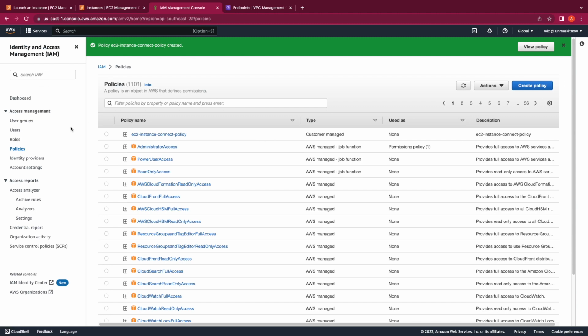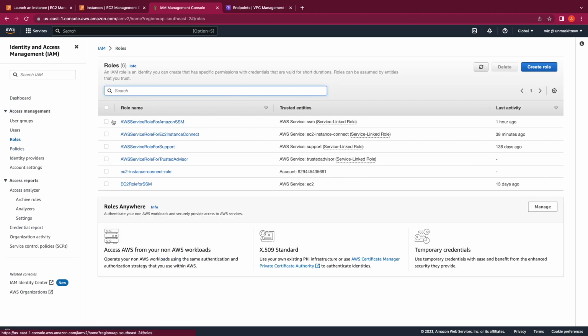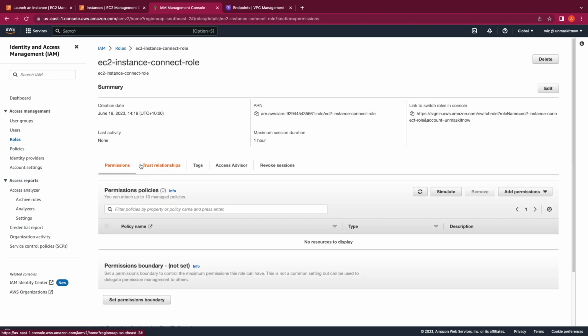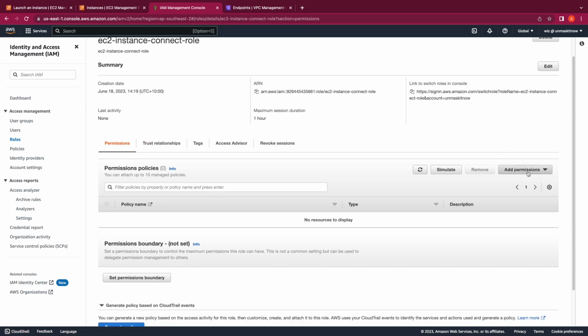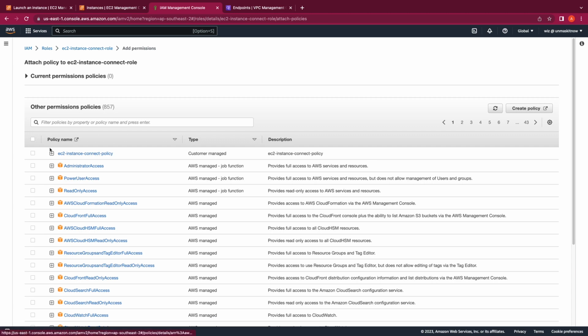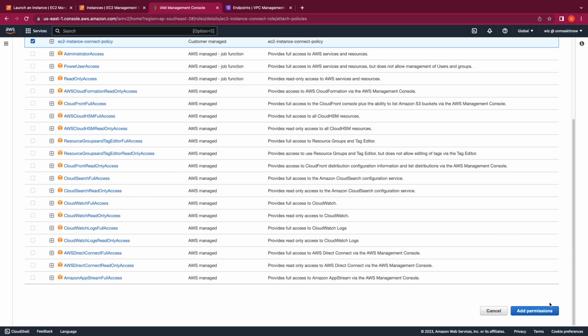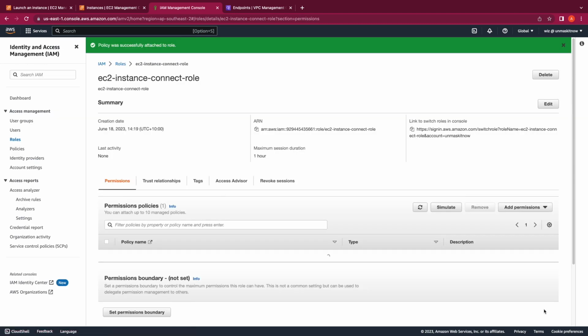Now that the policy is created, let's go back to the role that we created previously and attach the policy to that role. To do so, click on Add Permissions, Attach Policy, select the EC2 Instance Connect Policy from the drop-down, and then click on Add Permissions.